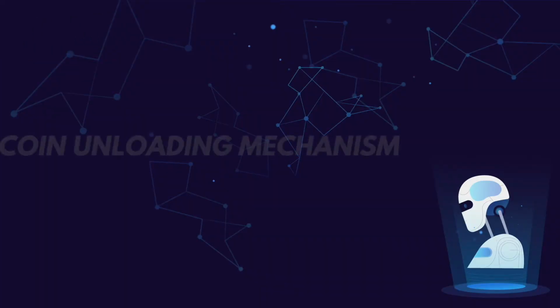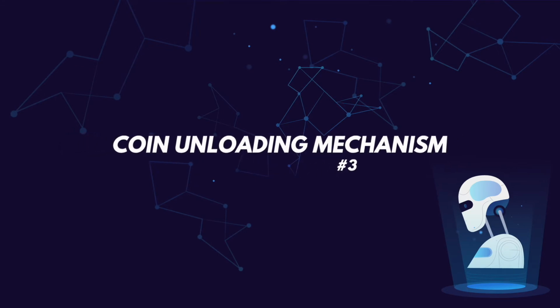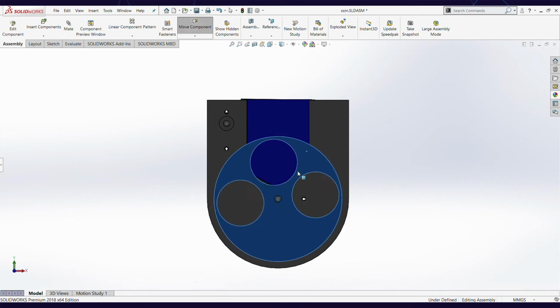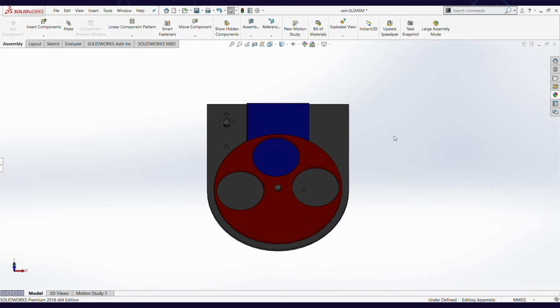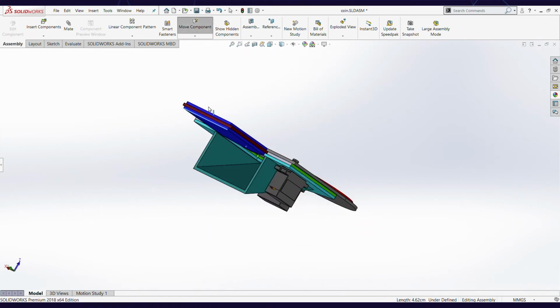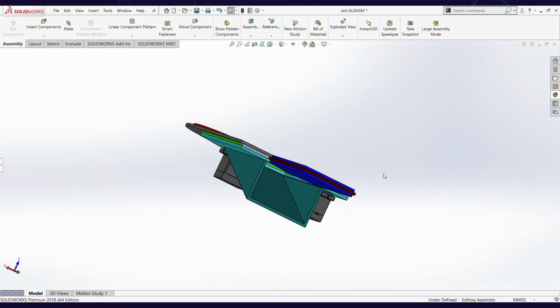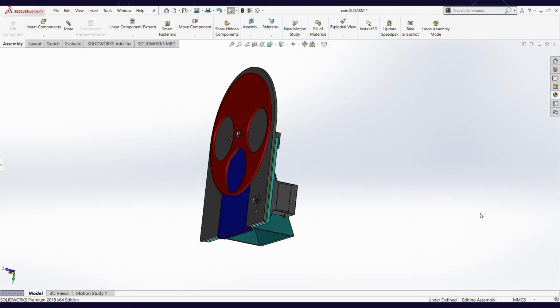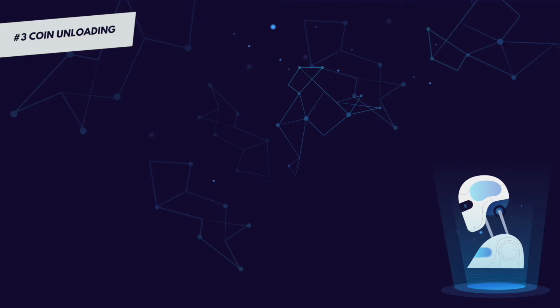Coin unloading mechanism. Our coin unloading mechanism was very unique and unbiased. We were able to unload any coin at any time without calculating the unloading order before the task began and putting coins according to that. This was one of the best coin unloading mechanisms in the competition.